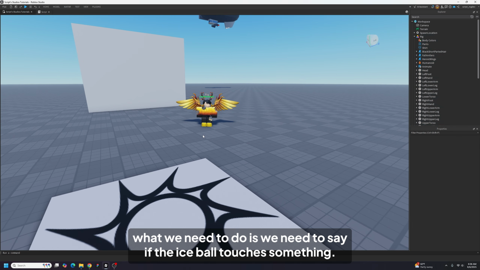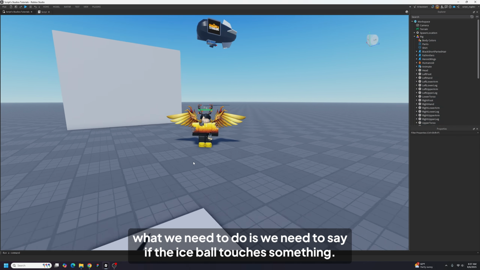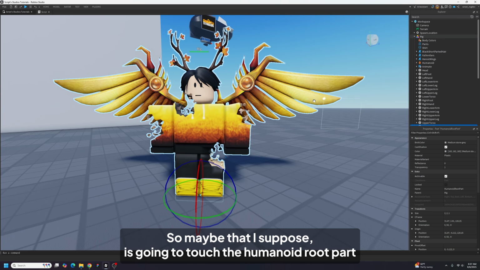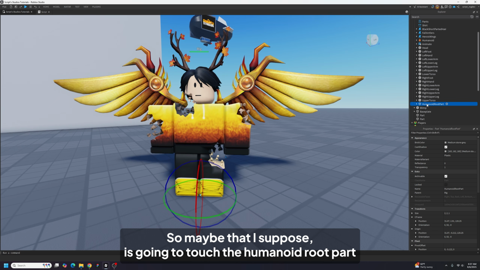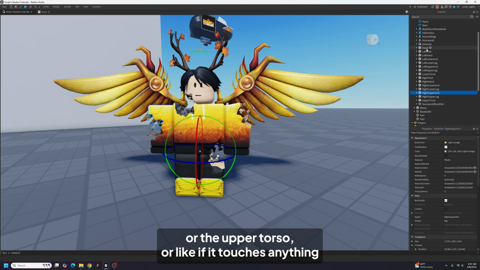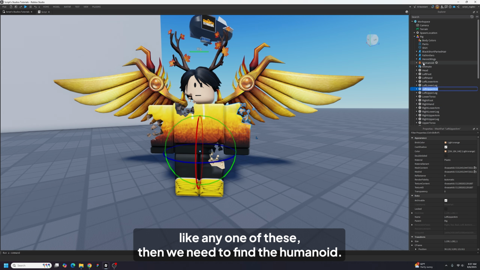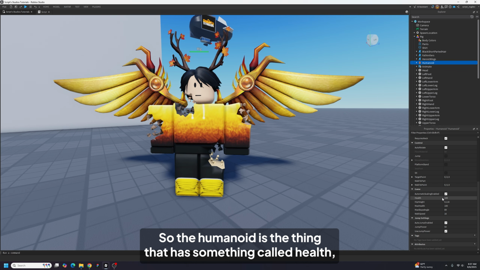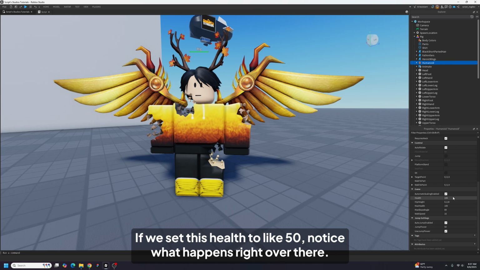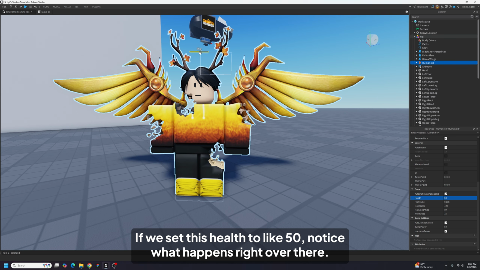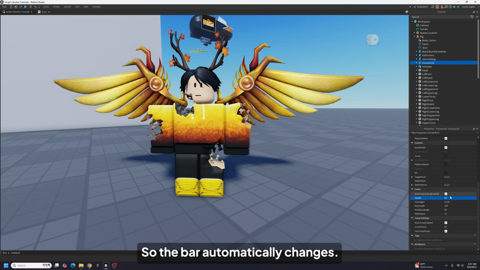So basically what we need to do is say, if the ice ball touches something, maybe the humanoid root part or the upper torso, or anything like that, then we need to find the humanoid. The humanoid is the thing that has something called health, which is this thing right here. If you set this health to like 50, notice what happens right over there. The bar automatically changes.